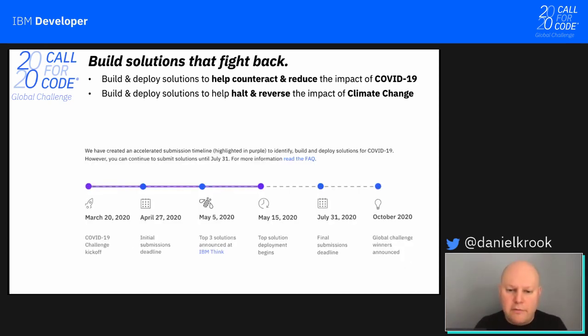So for the COVID-19 track, as you can see, it lays on top of the existing Call for Code schedule. We opened it for submissions to COVID-19 on March 20th. And we are going to look at all the submissions that come in before April 27th to give them an accelerated timeline for judging and raise awareness of the really promising solutions there at our online IBM Think conference. It's our biggest conference as IBM. So raising awareness of those solutions, getting people involved and mobilized behind them.